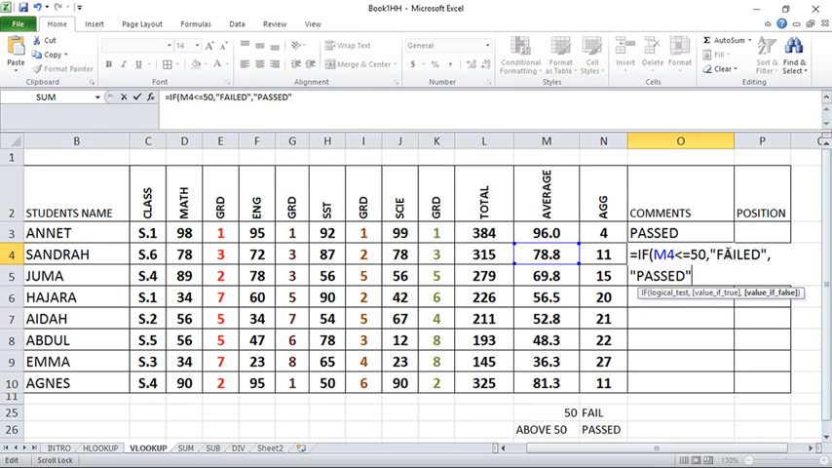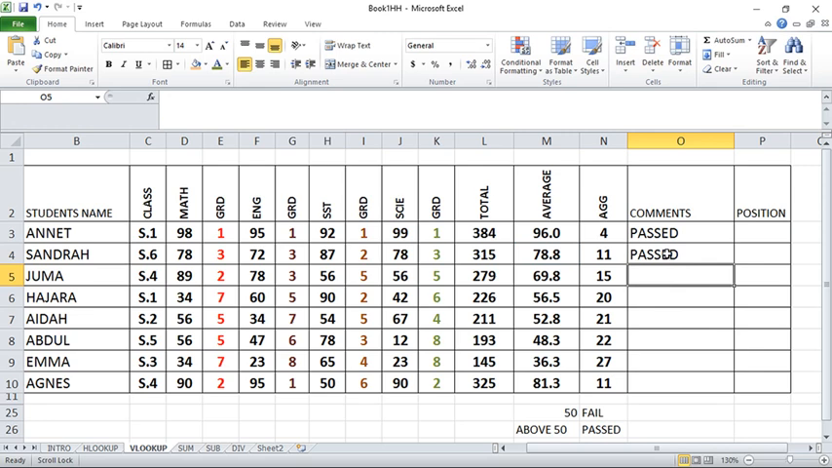So my formula is only going to return two values. You note here, if M4 is less than or equal to 50, that means failed. If they failed, then the rest will have to pass. If one gets above 50, that means he or she has to pass. Then I press enter. Wow, this one passed.